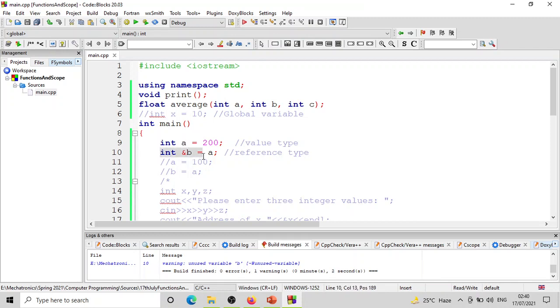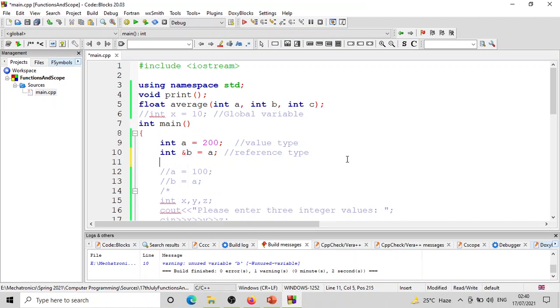When you make this declaration, you're not creating a new variable. आप नया variable नहीं बना रहे. It is the same variable A जिसके लिए आपने एक नया नाम बना लिया. ये कैसे? You can verify it.